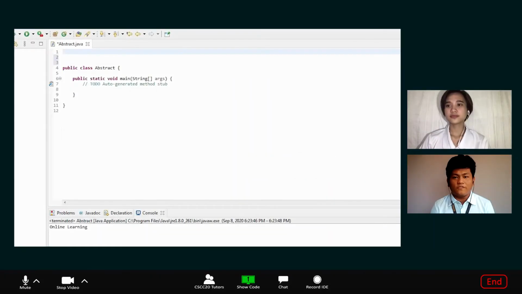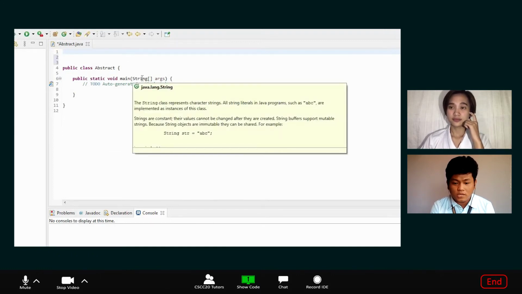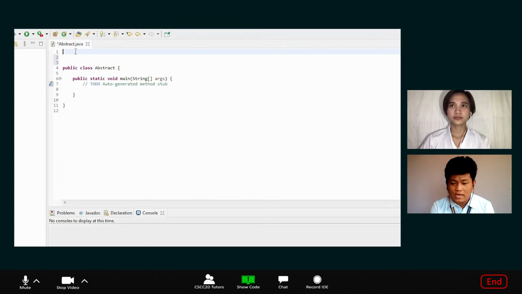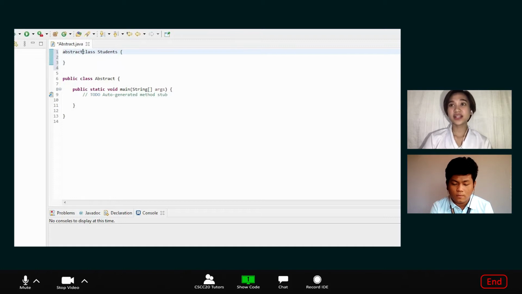What we already have here is a regular class and method. We have a public class named Abstraction. And now, we can start by making an abstract class, and let's name it Student. We use the keyword abstract to identify the class as an abstract class, and the same goes for an abstract method.